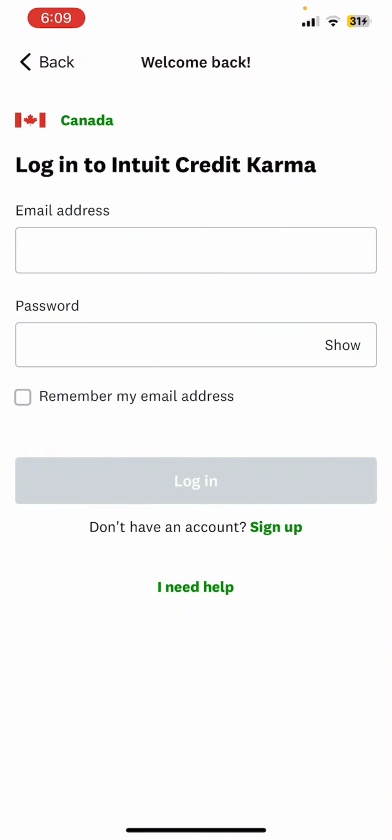And by chance if you have forgotten your login password, then just tap on the I need help option on the screen, and you will be able to log in successfully once you verify yourself. And if you don't have any kind of account in Credit Karma, then just tap on sign up and you will be able to create your account, and you can come in here and you will be able to log in from here successfully.